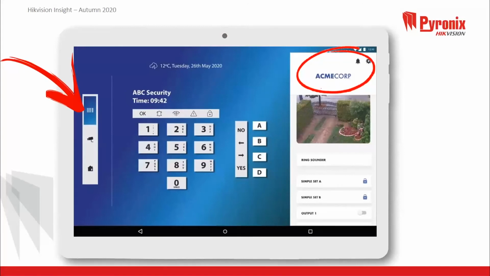By tapping on that branding, it will open up all the details of my business and a share icon, so I can actually share those details of my installer to a friend or colleague who's asked me, who did that? It's quite a nice keypad. Where can I get one? I can tap that, and your customers can drive business to you as well.